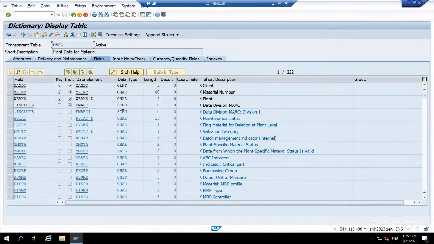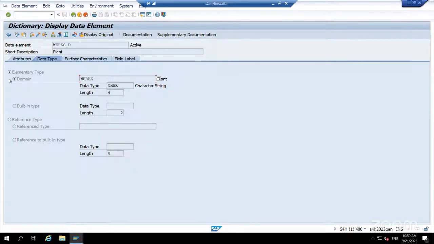Value table field. Correct, very good. So where will that value table be maintained? In the data element domain. Perfect, very good. Go to the data element domain.